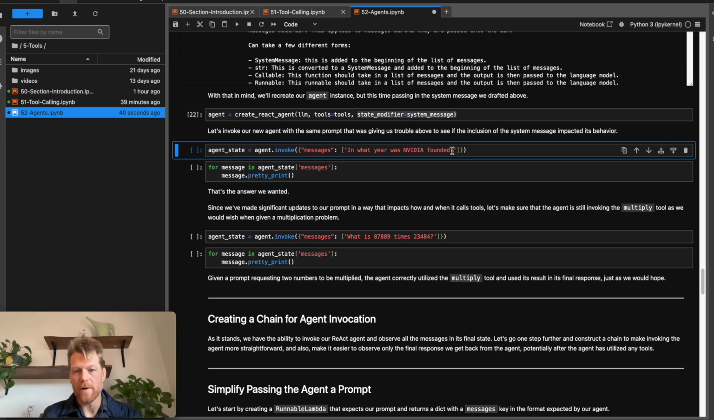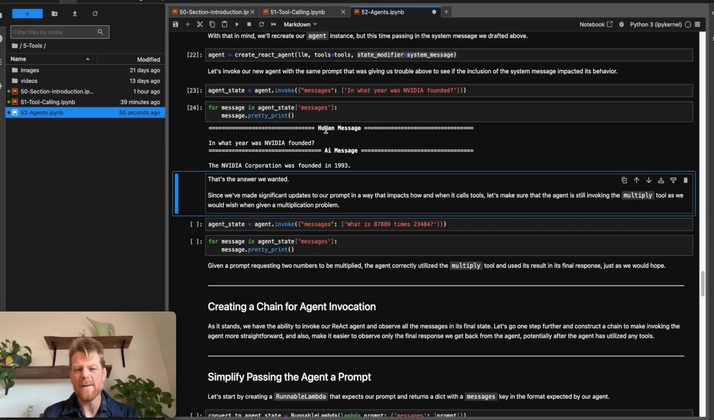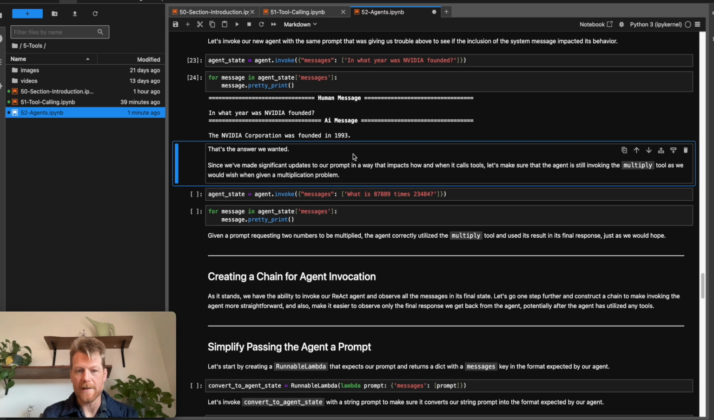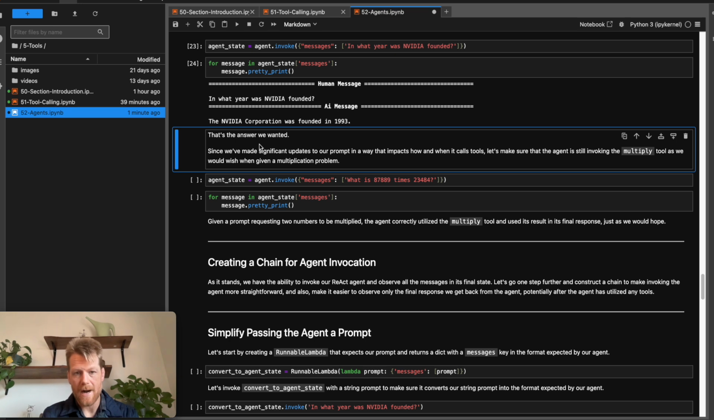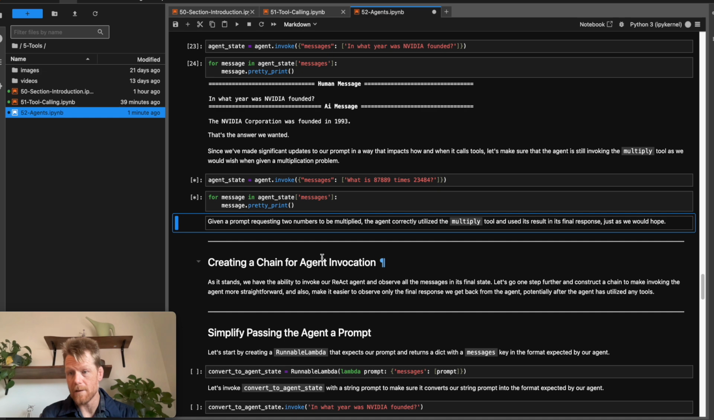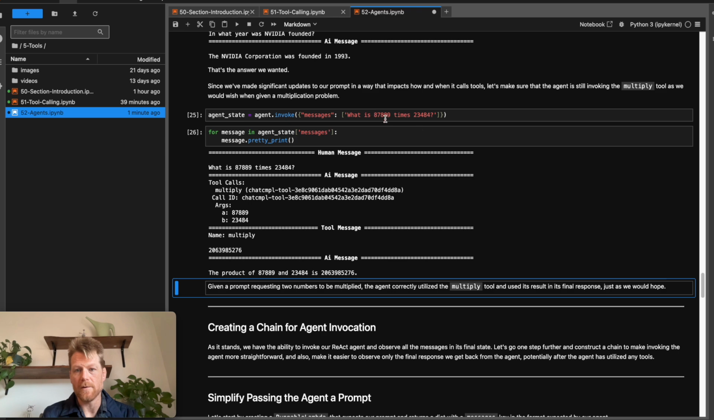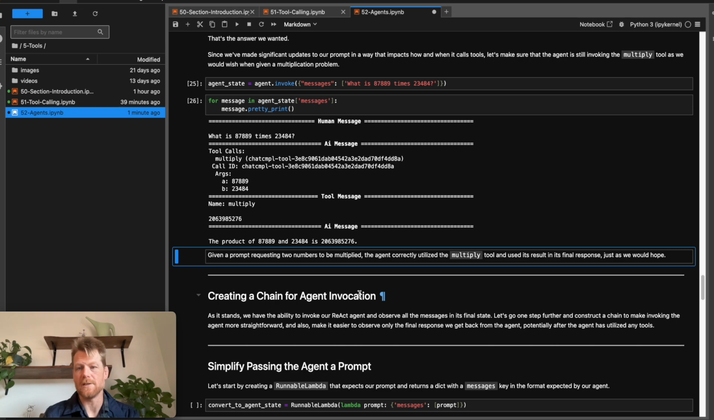If we invoke it again, in what year was NVIDIA founded? We can see that our system message has sufficiently impacted the agent to not make the tool use that we didn't want. And we got back the correct answer, which is 93. And just as a good practice, since we've made significant updates to our prompt in a way that impacts how and when it calls tools, let's make sure that the agent is still invoking the multiply tool as we would wish when it's given a multiplication problem. So yeah, given this here, it looks like it was successfully able to utilize the tool just as we would hope.